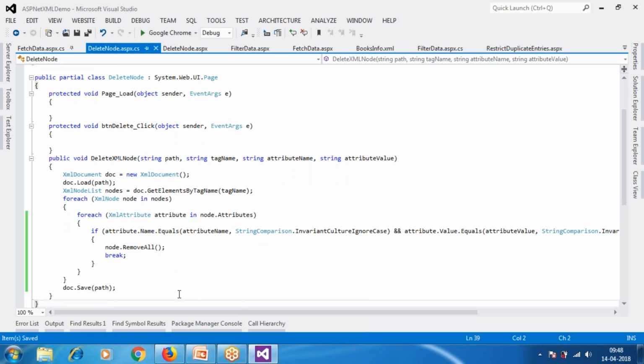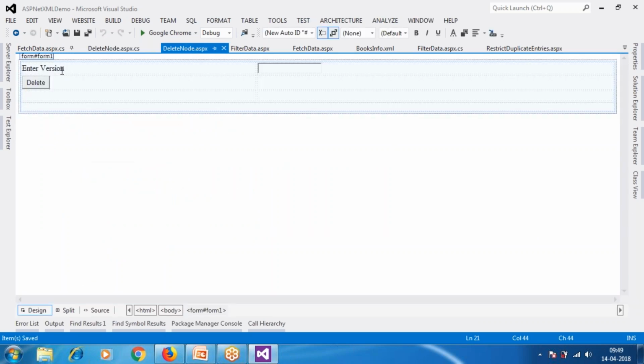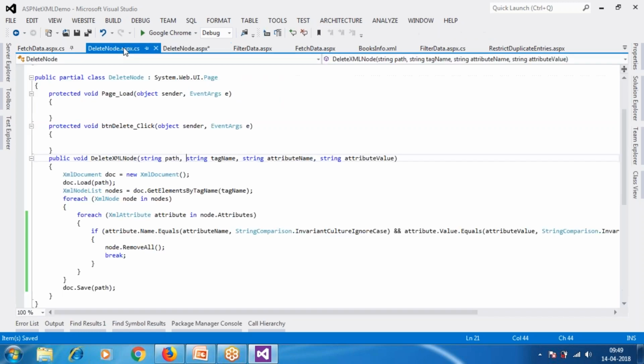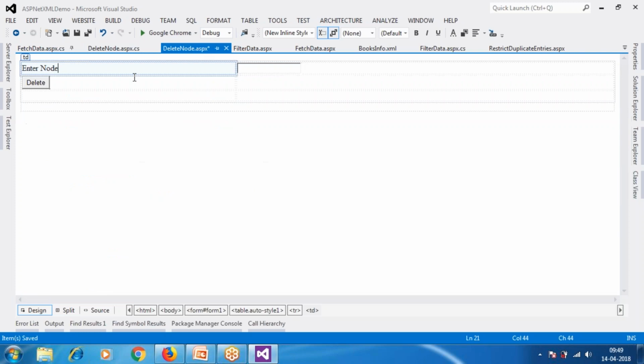See, from this delete button, I'm trying to call this method. This method contains 4 parameters. The first 1, 2 are required, and the other 3 are required dynamically. So now I want to redesign my form. First of all, the first requirement is enter tag name.